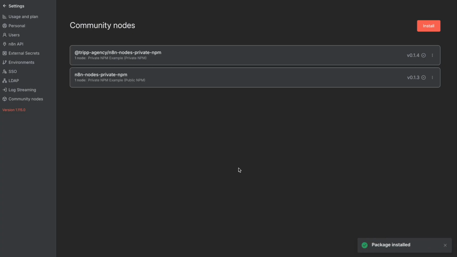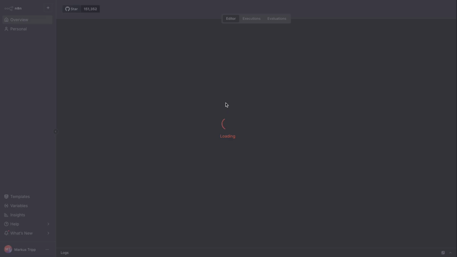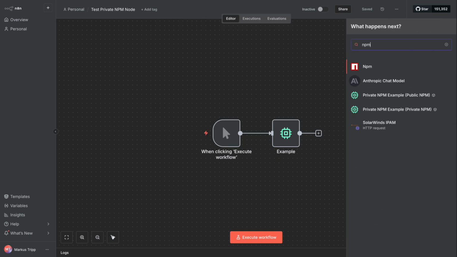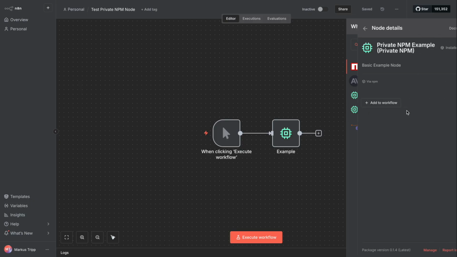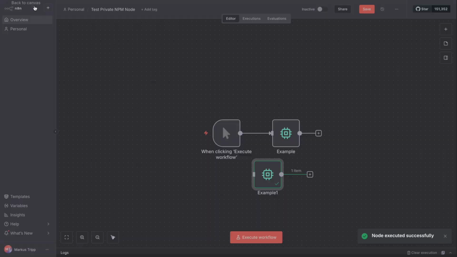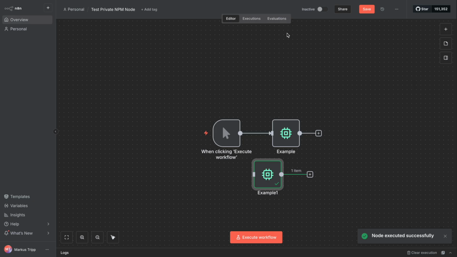This time, installation from the community nodes page works perfectly. The private node installed successfully, and I can execute it like any other community node. Everything works exactly as expected. And just like before, if you want to update the node, you only need to publish a new version to your private npm repository and update it directly through the n8n admin interface.